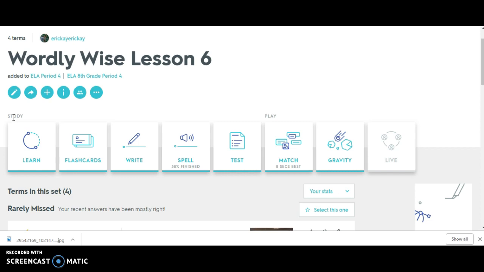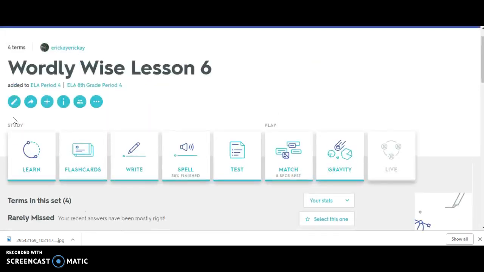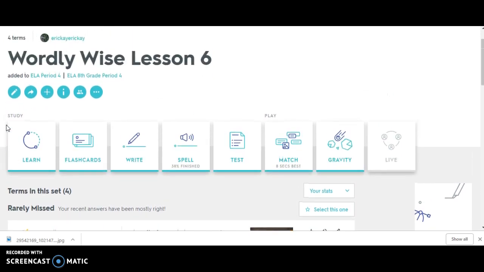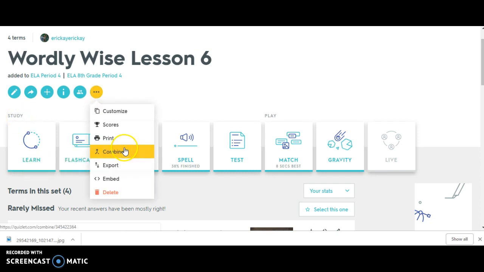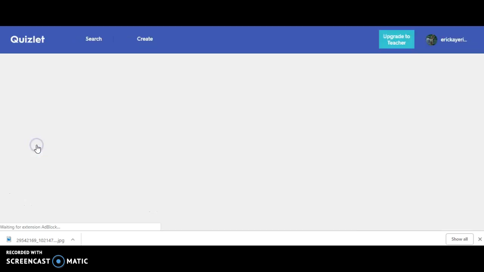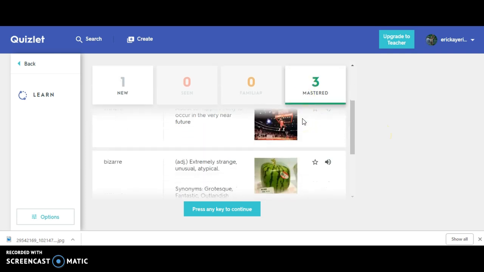Be sure to add pictures for visual learners, and when developing a set, such as the set down below, you need to have at least 2 terms for it to process. So, moving ahead, the different study options that Quizlet provides are learn, flashcard, write, spell, test, match, and gravity. Let's start with learn. Learn is a very straightforward and simple review for your students.